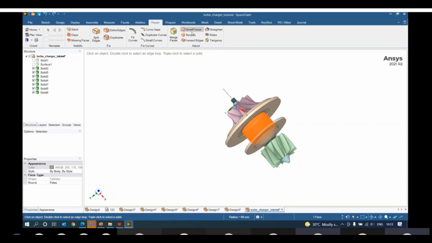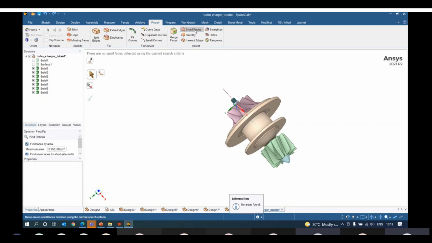Then next, you can also check for small faces. Now, when some intricate geometries are created, there will be a lot of surface creations, not only because of GUI change, but also because of the way the geometry is being created. A lot of small surfaces tend to get created. So those you can remove, and you can avoid element quality criteria issues.